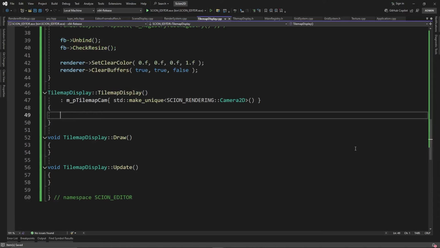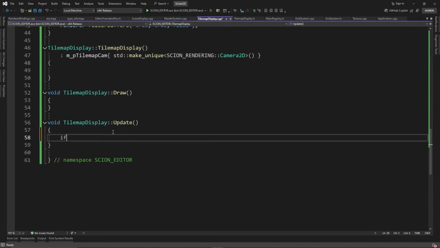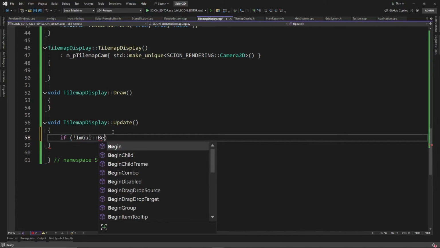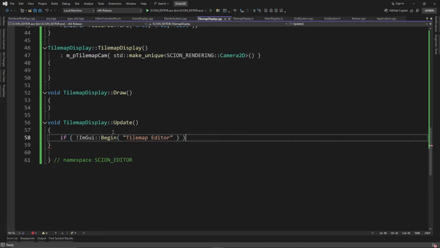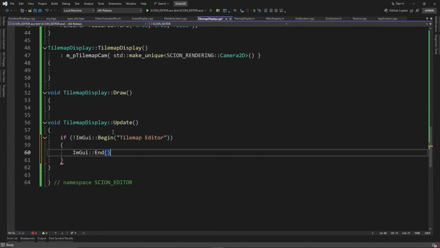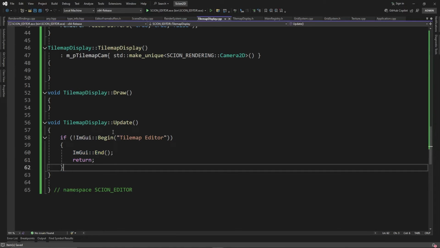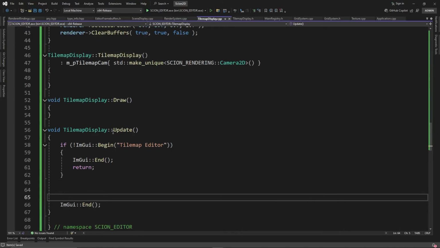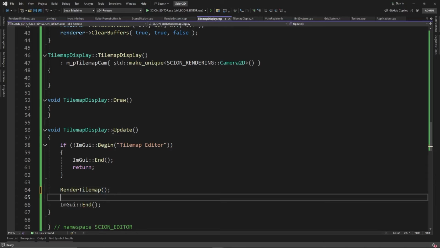Cool. All right, and the draw function for this one, we want to go if not ImGui Begin, Tilemap Editor, ImGui End and return. Let's copy this, go down here. Cool. And right now let's just go render tilemap. So we're rendering the tilemap.